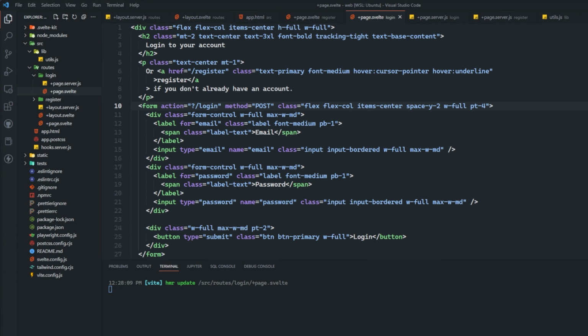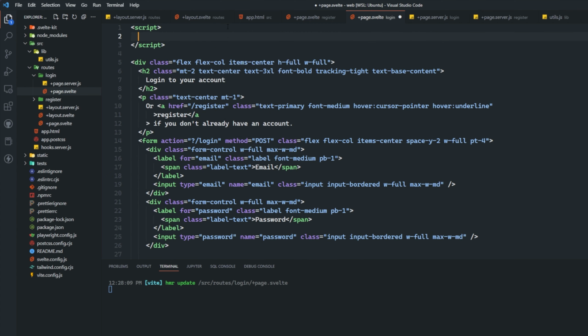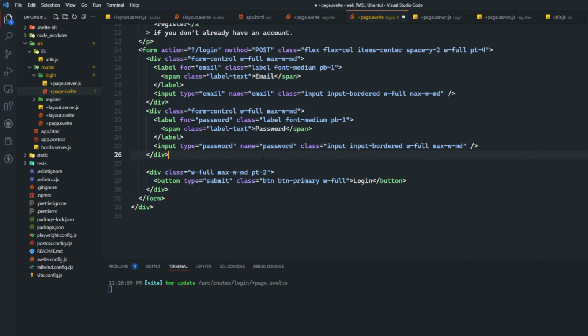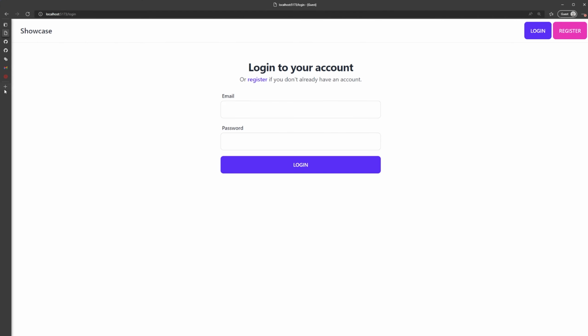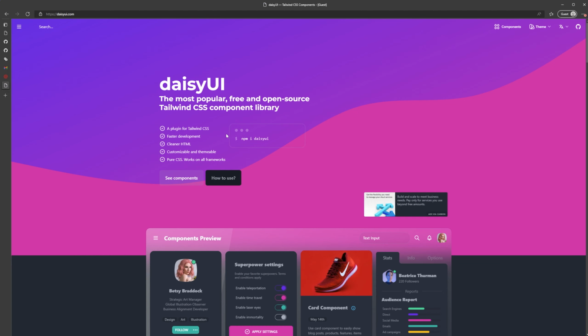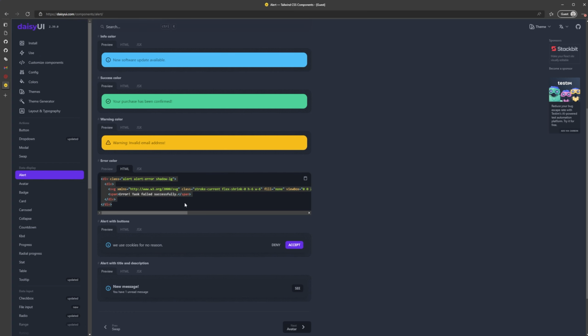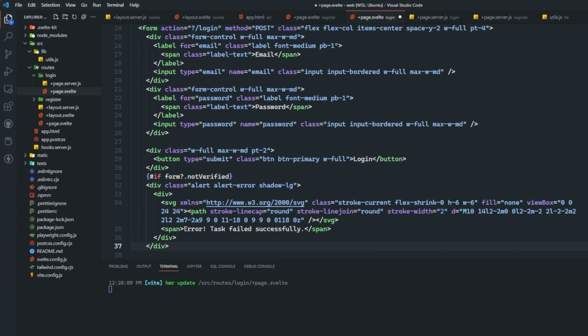And then what we actually need to do is set up an alert for the not verified case, right? So what we'll do is first take in a script, and we'll say export let form. And then we're going to check for it. I guess we'll put this underneath the button, still within the form. We'll say if form.notVerified, then we're going to get an alert from Daisy UI. So let me go to Daisy UI and grab an alert component. I guess this would be an error. So we'll just copy this over and paste it in. And then we'll say, you must verify your email before you can log in.